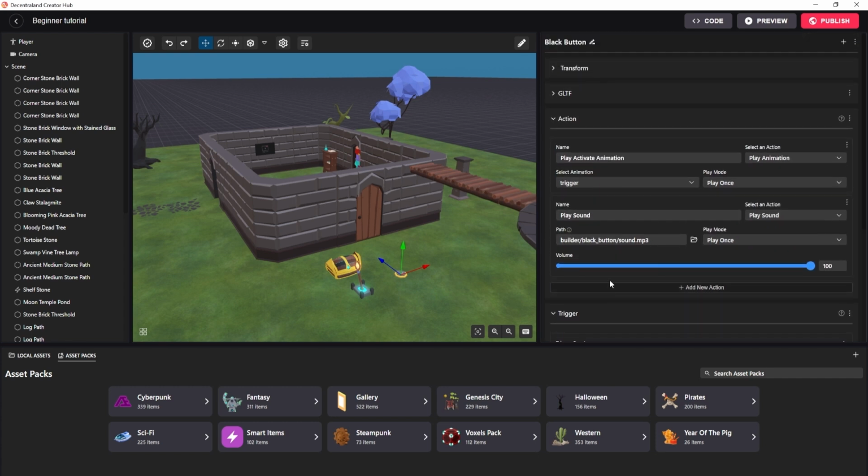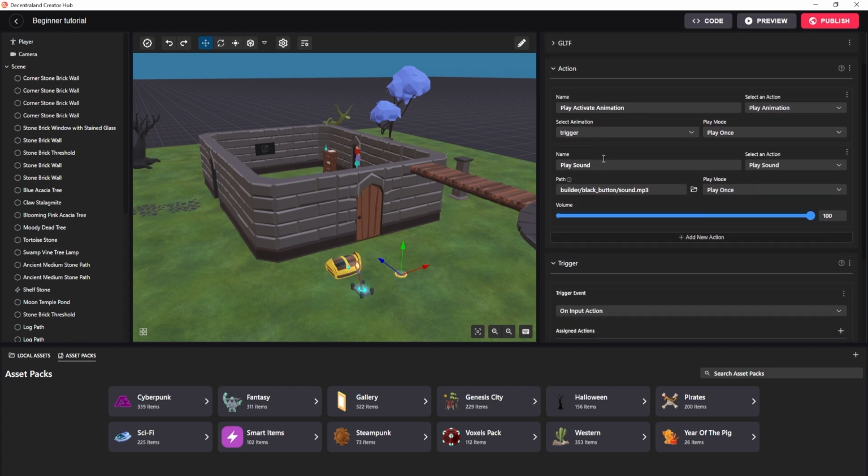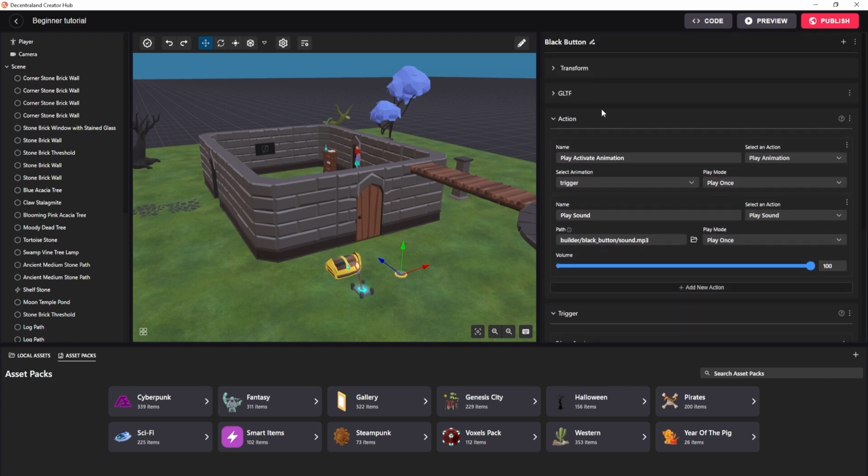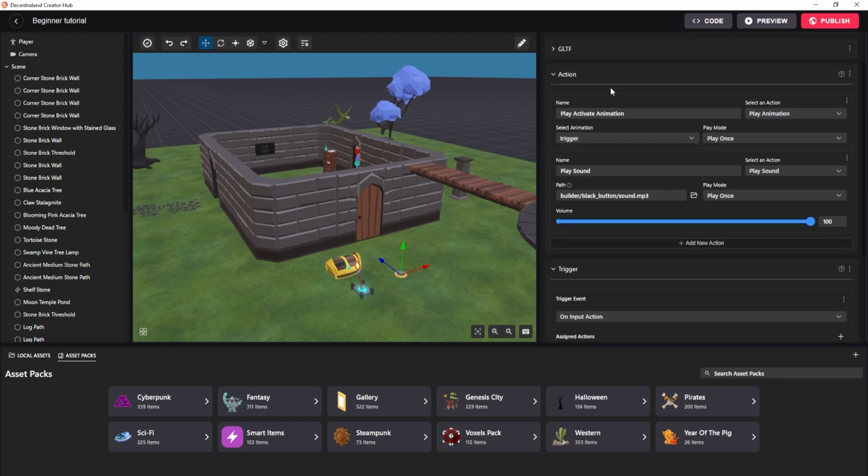So let's go into the really interesting part, the actions and the triggers. The actions component refers to all of the things that this item can do. It doesn't tell you when these things are performed, it just tells you that these things can be done. In this case, the button smart item has two actions.